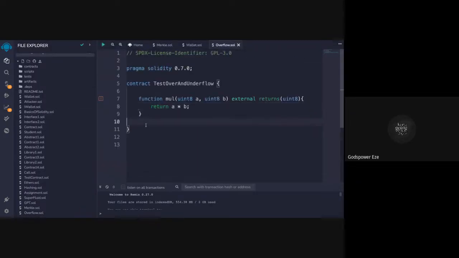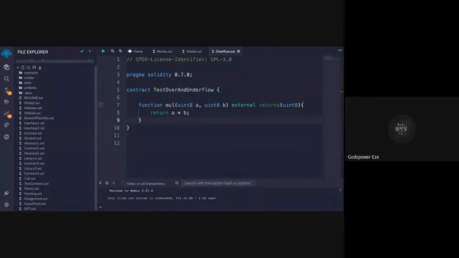Now, what I'm trying to achieve is, the highest value that this uint8 can carry is 255, right? But I want to perform an operation that will give me a value that will be more than 255. So you see what I'm talking about.